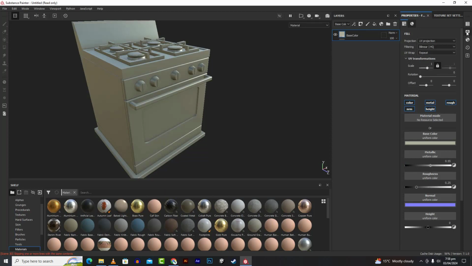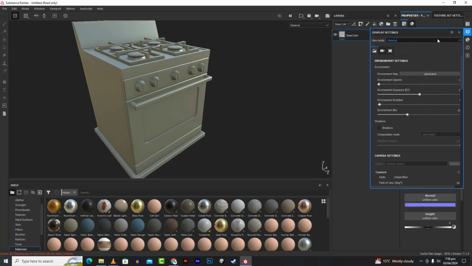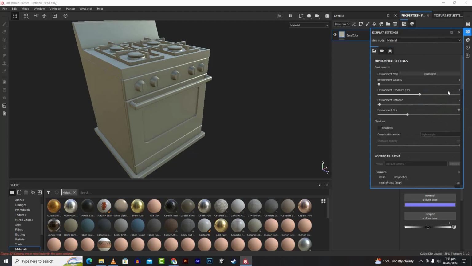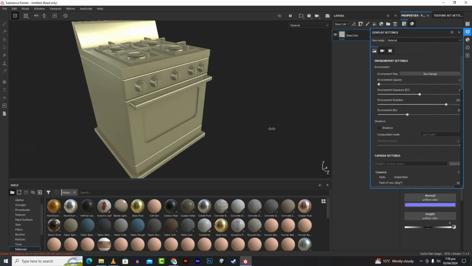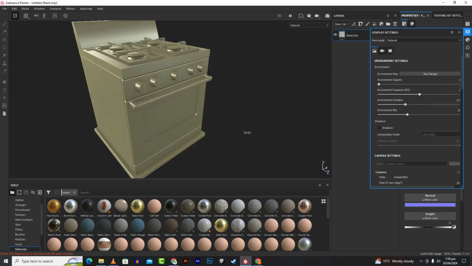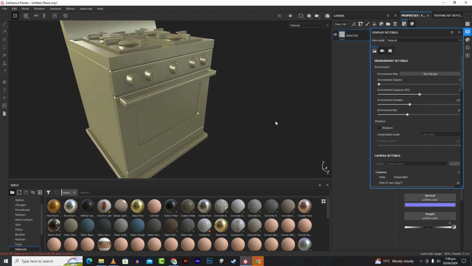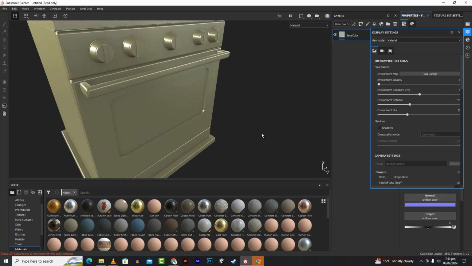We can also go here, and we'll click on this camera. We'll go to panorama, and here you can see we have a bus garage environment. This will add a background environment, and it will give us better reflections. By shift and right click drag, change the lighting, and you can see your model in a better view. Okay, and here we go.